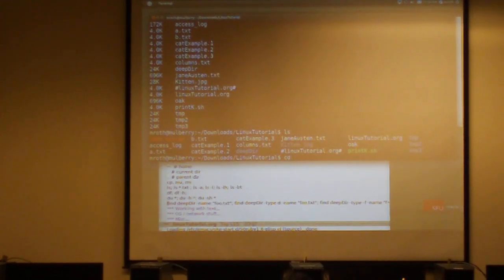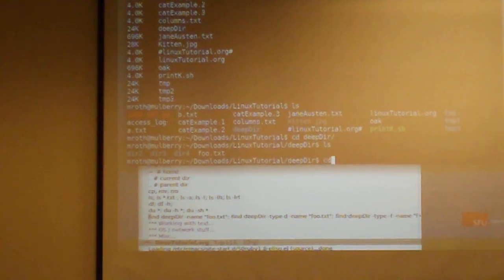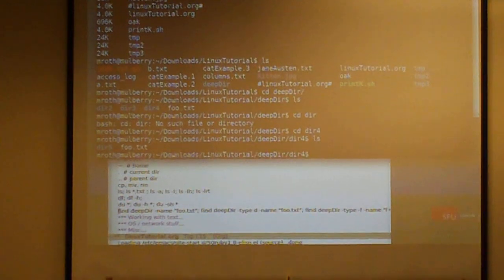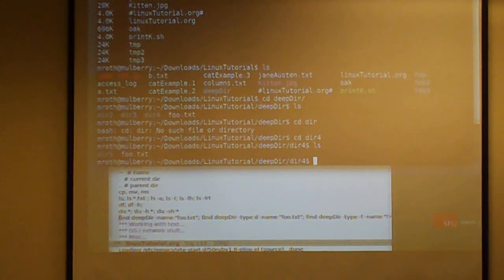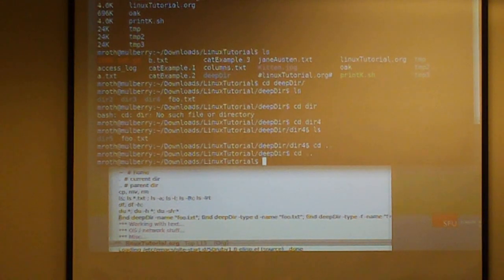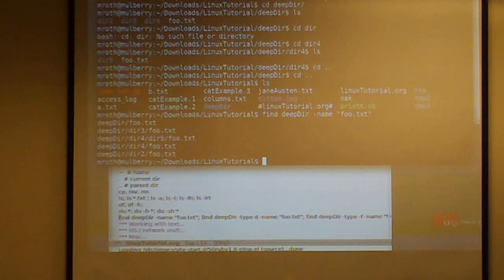So I just created this mock directory structure, like dir, and there's some files in here that we want to find, and we don't really know where they are. Let's say you have multiple copies of this foo.txt. It could be like a README that you're looking for. So if you go back to the root directory of the Linux tutorial, and let's say we want to find in the directory deepdir all the files or directories that are named foo.txt, okay. And it'll give us everything here.